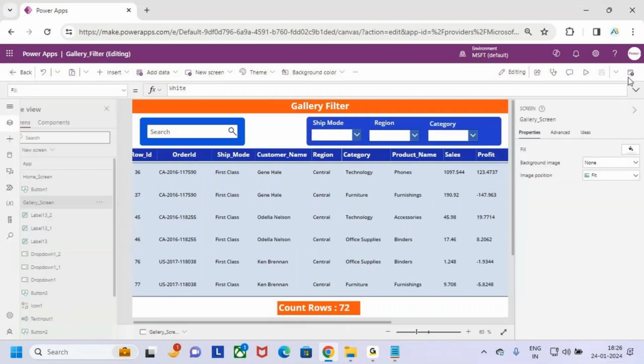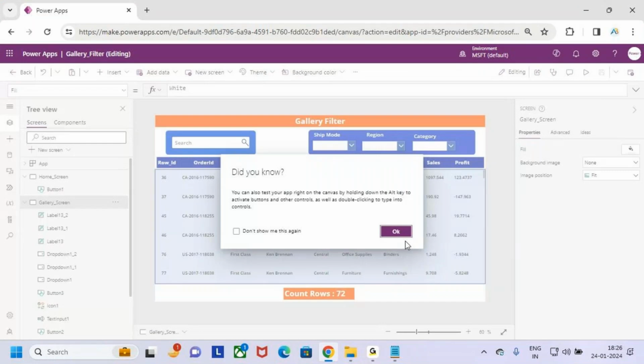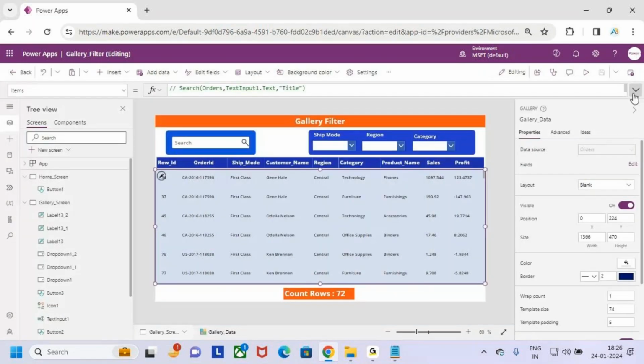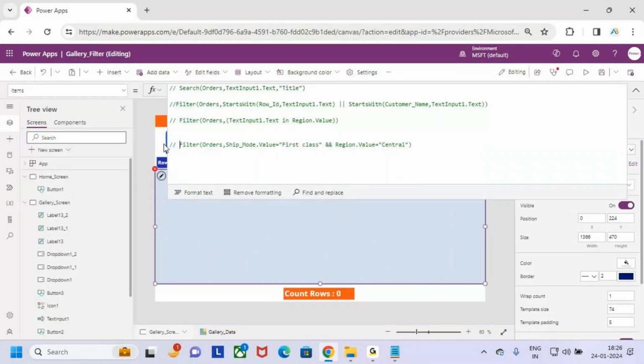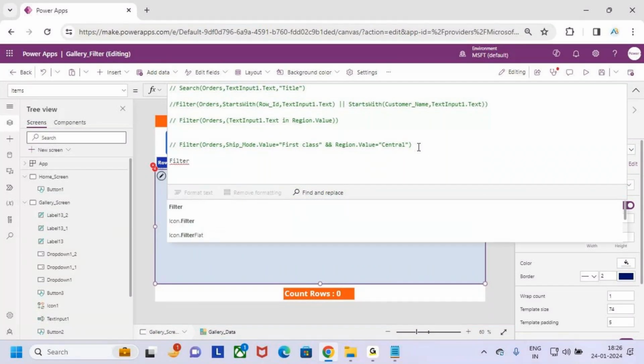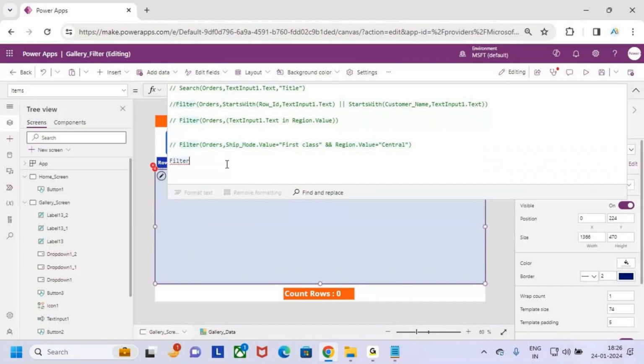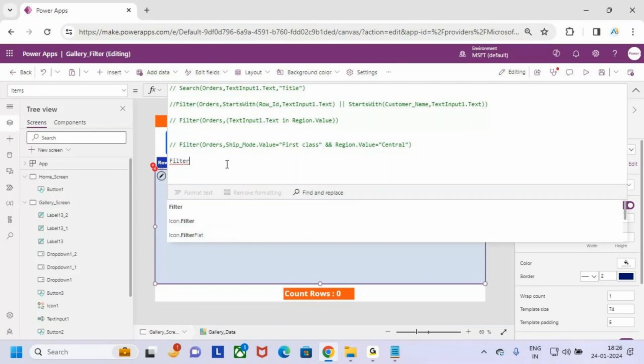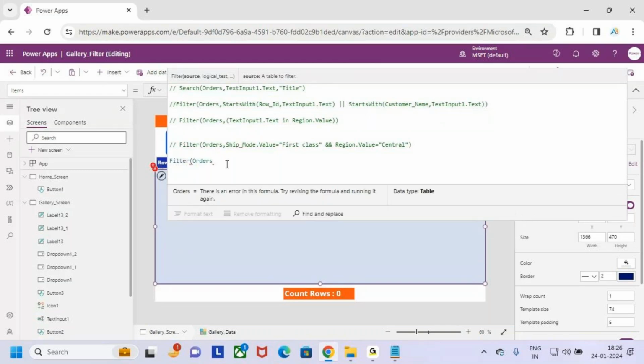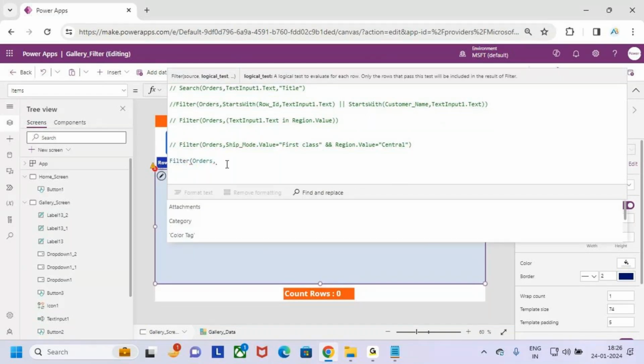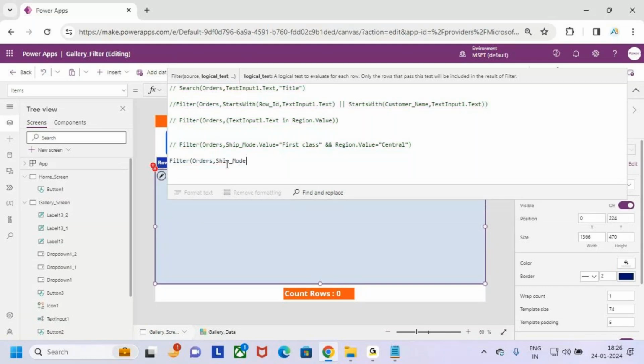Now how do we write the functions or code in order to filter the data in the gallery dynamically? What I will do here is apply the filter condition. The previous one I'm keeping in a comment. I'm going to write one new thing, a new filter function. Filter. I want to filter the data based on the Orders. Now keep a comment. Now I need to apply the filter condition on which column? Ship mode. Ship mode dot value.